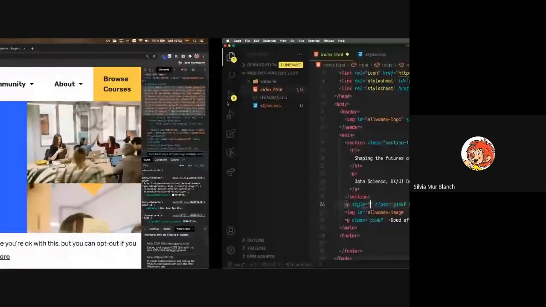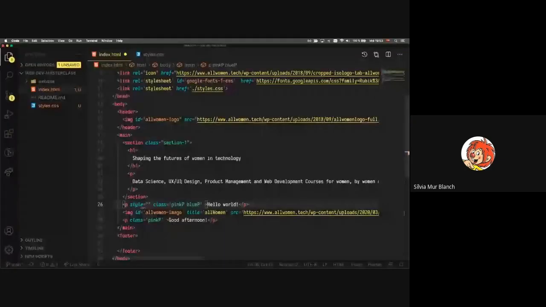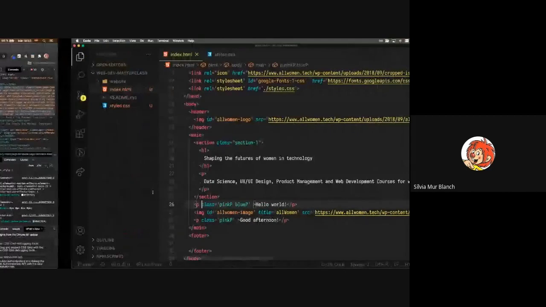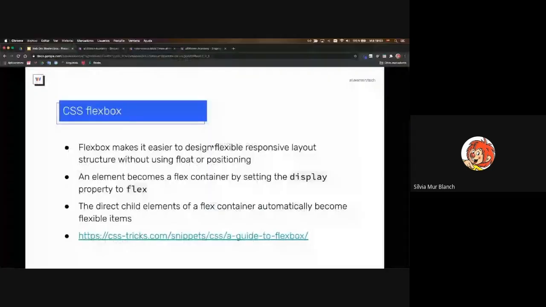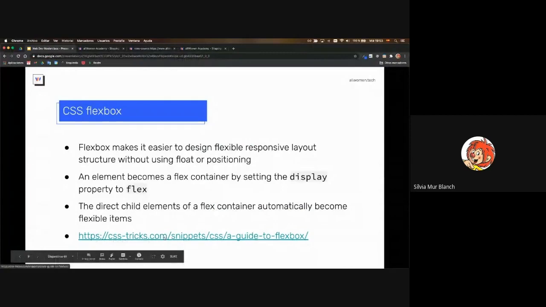Okay, so we were talking about flex. Let me go back to flex. Direct child elements of flex container automatically become flexible items. And flex, to be honest, I love it. It's amazing, but I still struggle to understand how to use it.